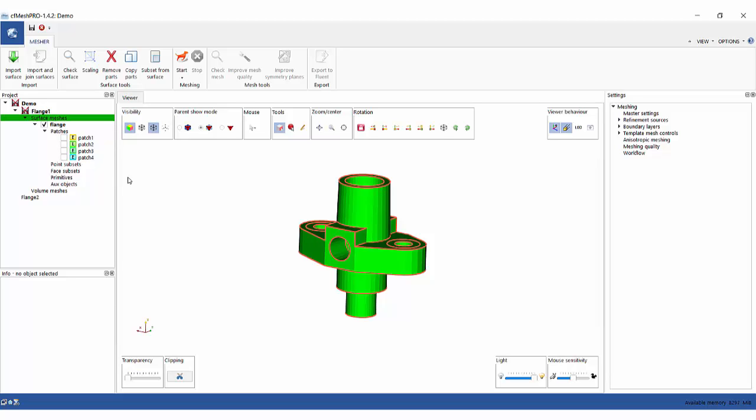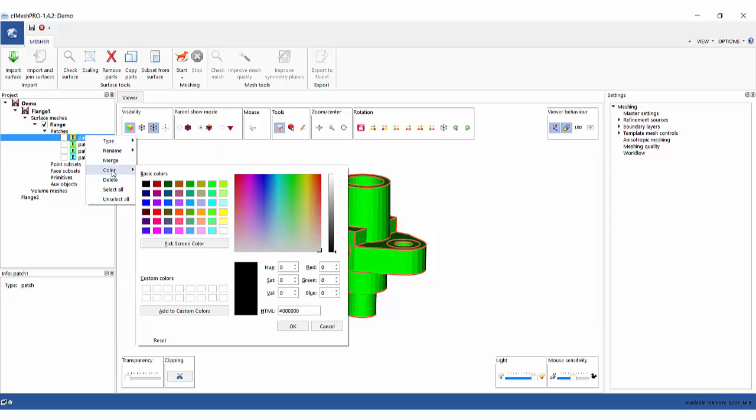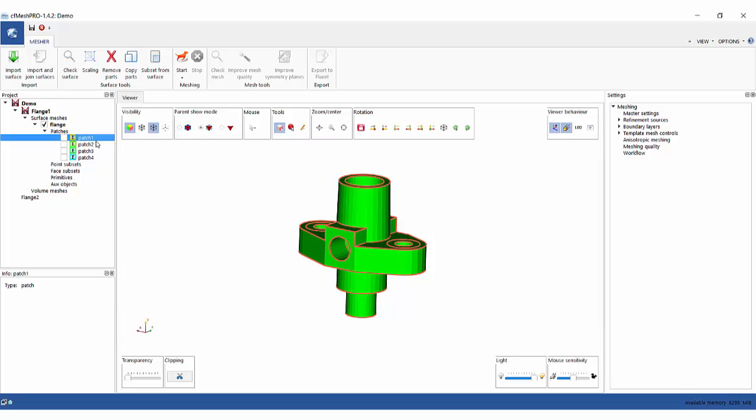Patches can be selected or deselected. Also, patches can be given a type, renamed, deleted or given a specific color. Also, 2 or more patches can be merged into a single patch. Filters can be applied to show only those patches with certain string in their names.